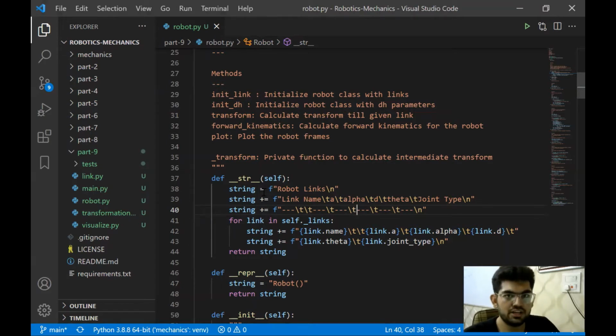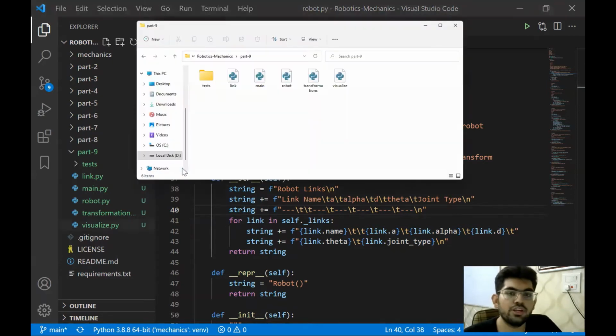So in this video, what we are going to do is code the first part of that inverse kinematics. But before doing anything, we are going to separate, or we can say modularize, a bit over here.